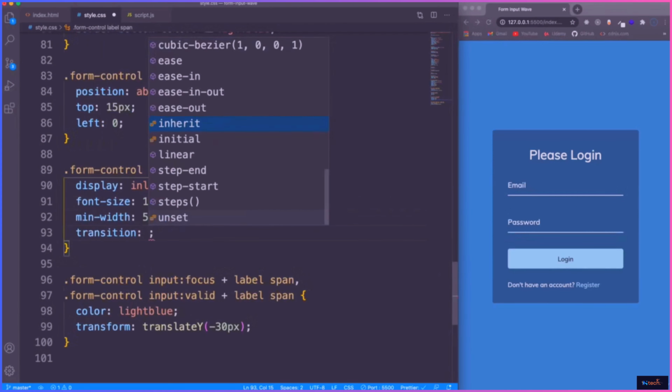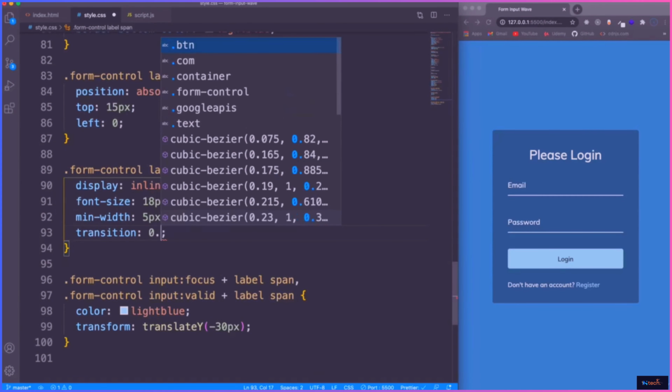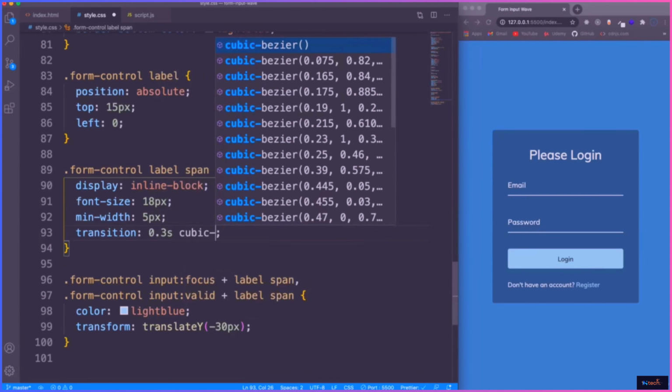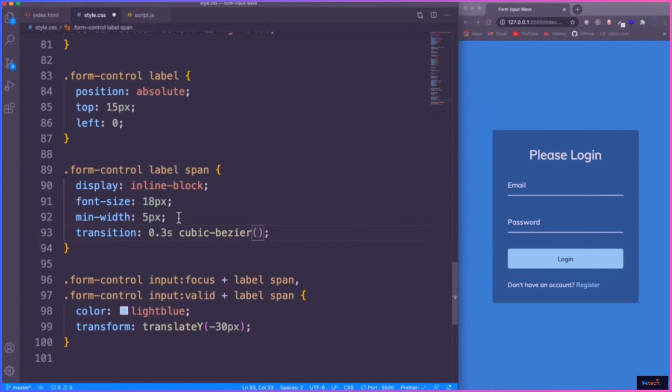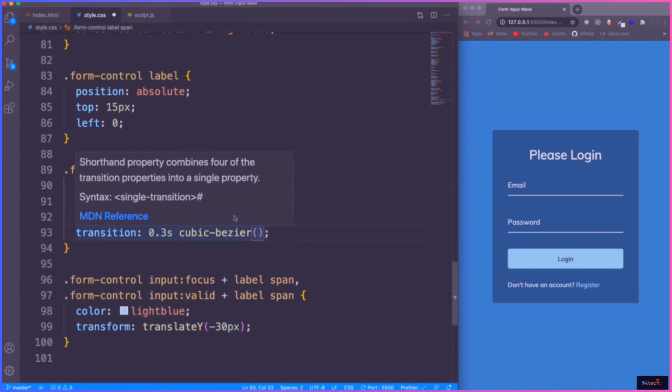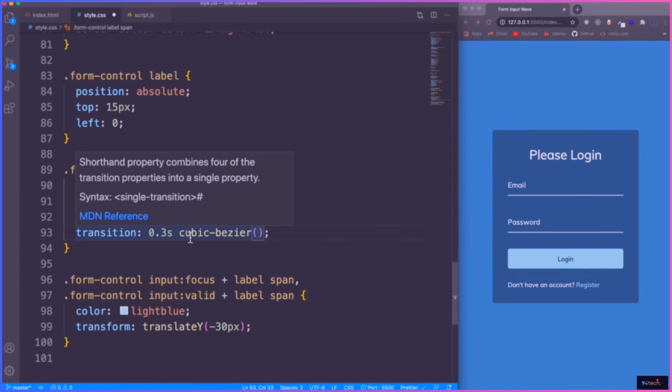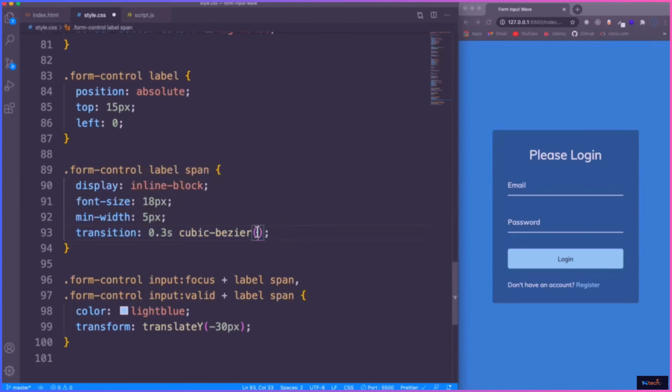So let's say transition, and we'll do 0.3 seconds. And then we could do like an ease in, ease out. I'm going to use a cubic Bezier. And then for the values here, basically what this is, it defines a curve, and we can use it as a transition effect with a variable speed from the start to end. And it takes in 4 points, which are P0, P1, P2, P3. P0 and P3 are the start and the end of the curve.